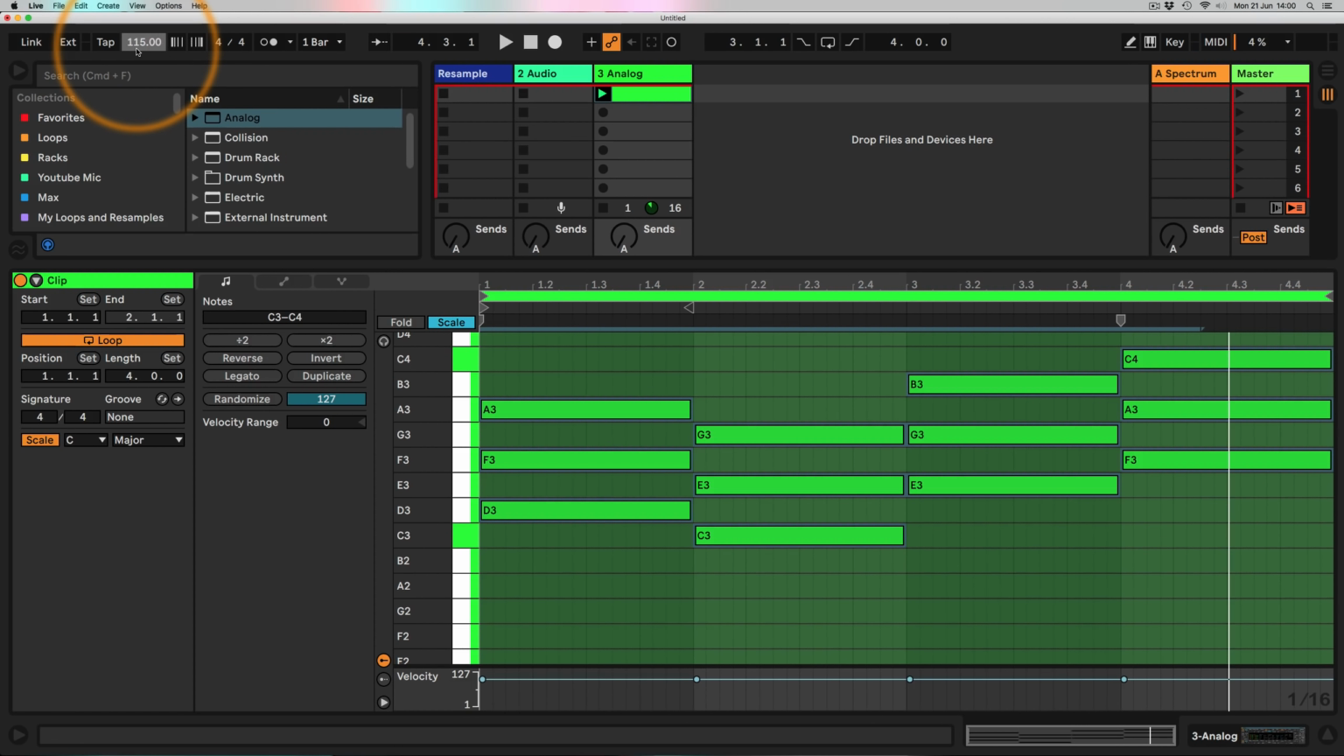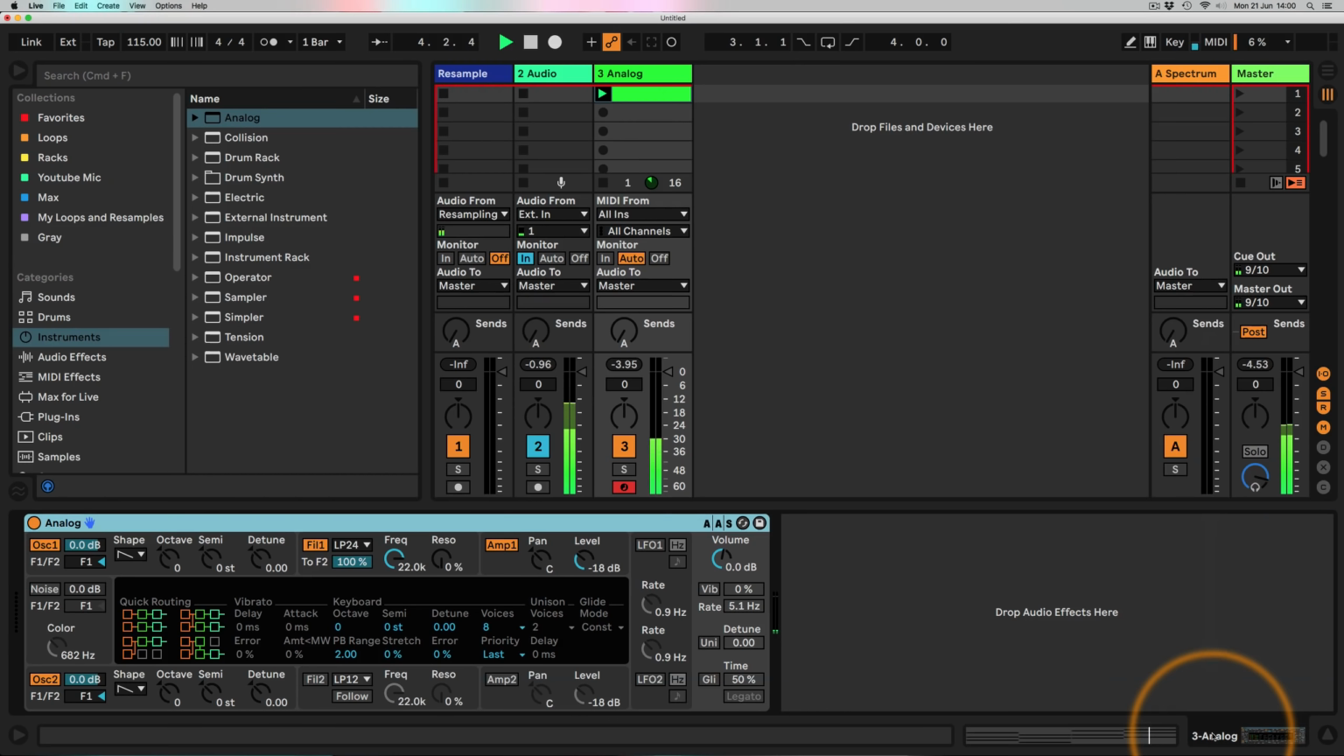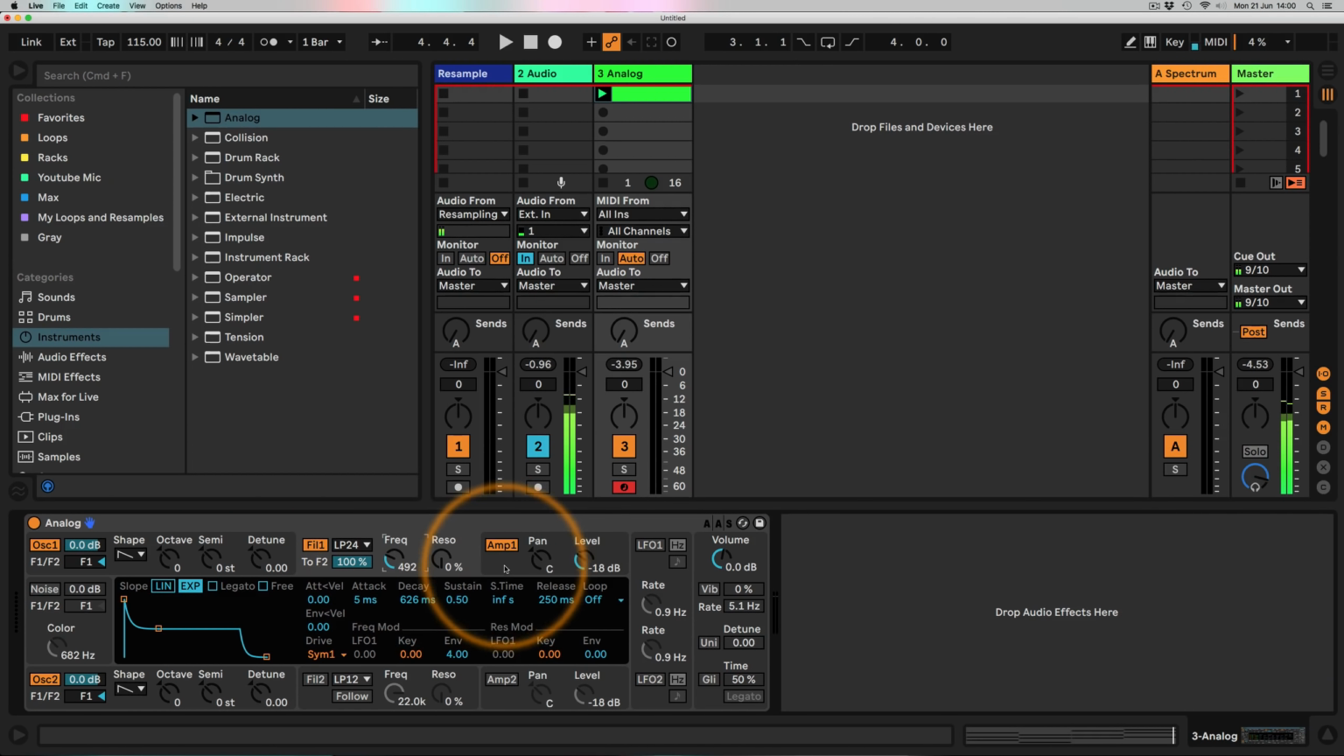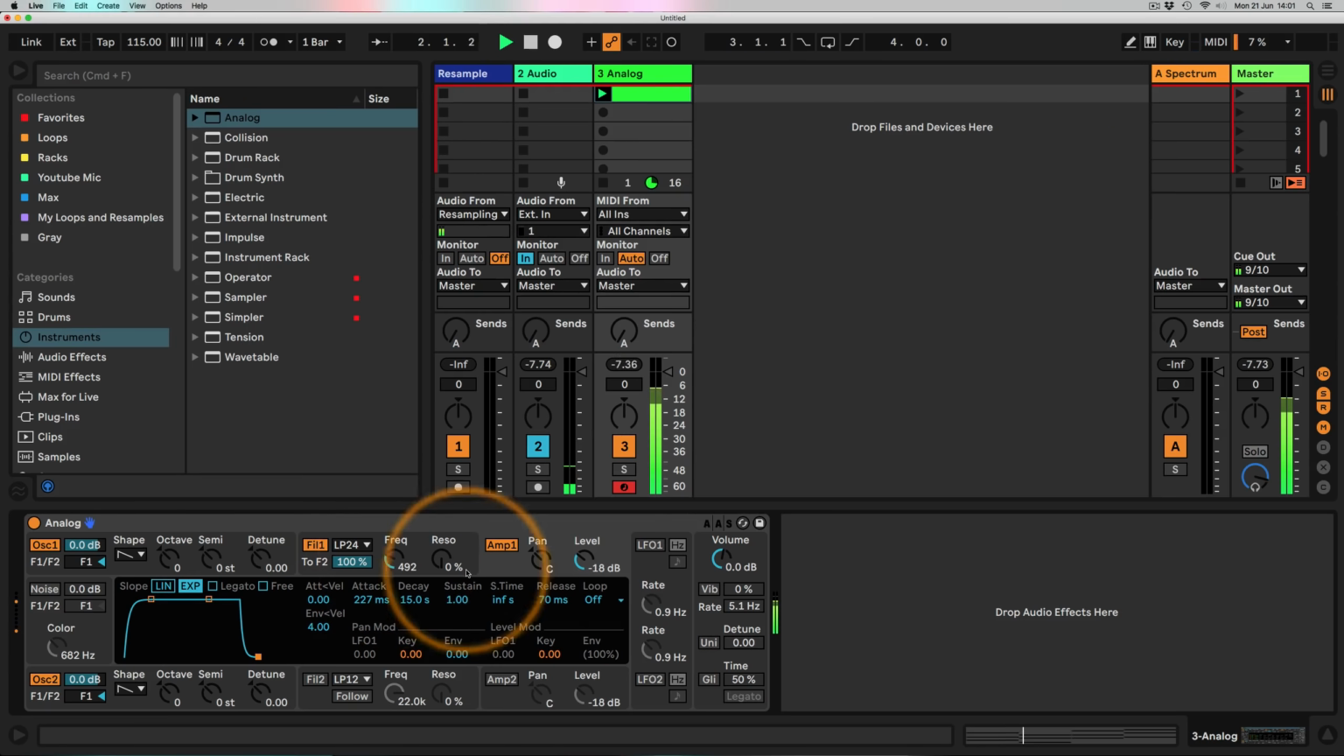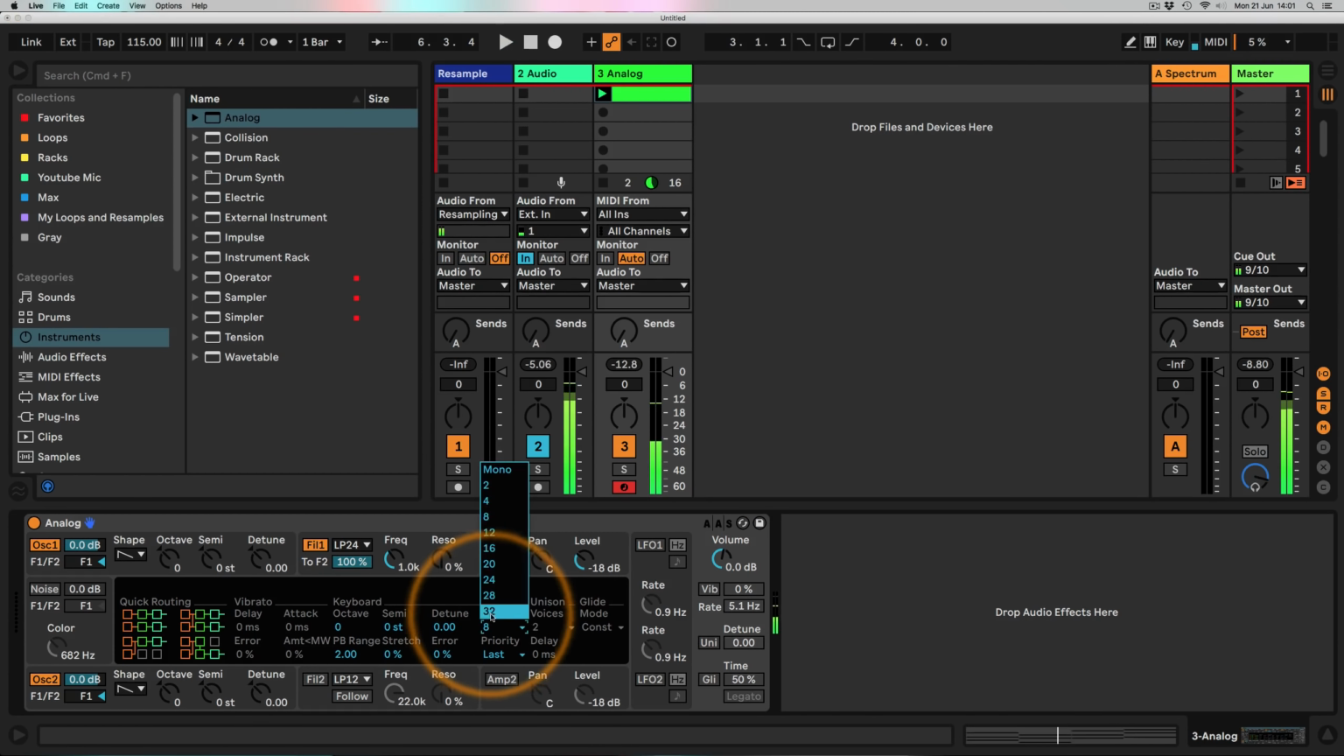I'm going to come down a little bit to 115. Okay. Yeah, I mean, it's not particularly that great, is it? Let's just do some quick sound design on the synth. Maybe just a little bit of a fade in and a tiny fade out. Oh, I don't want that. I don't want that envelope on the filter. Okay. I only want 4 voices. Okay.